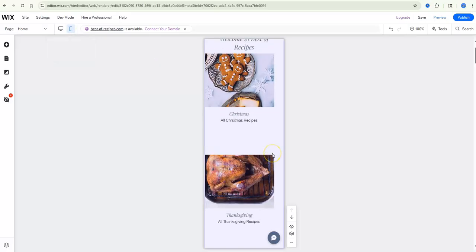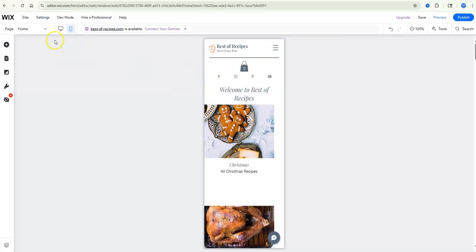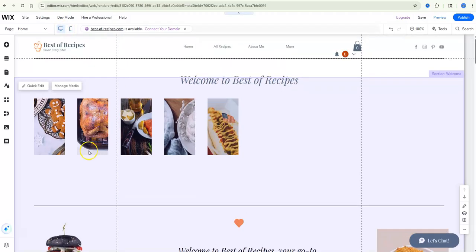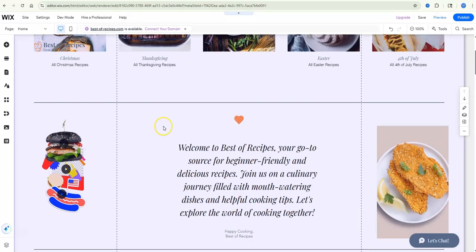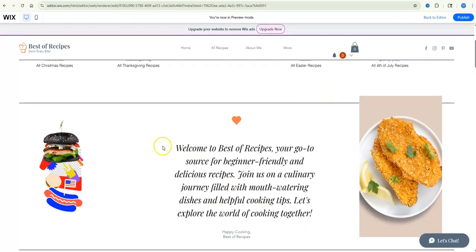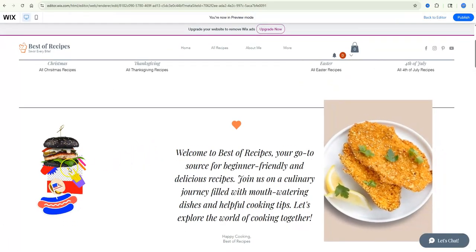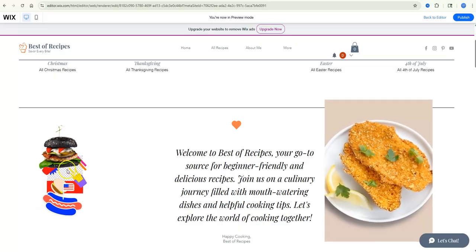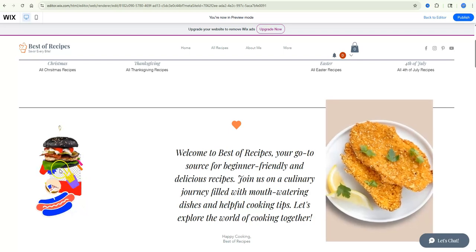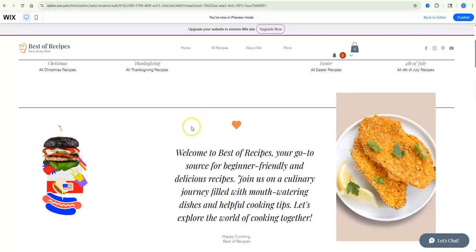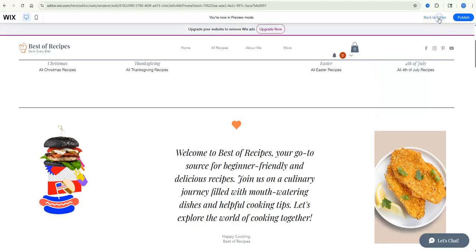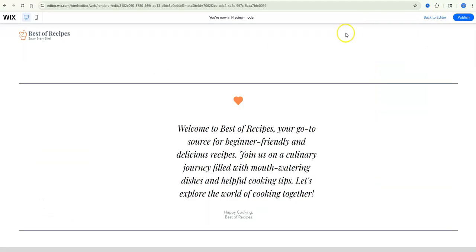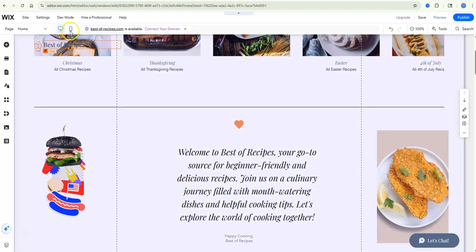So for example, let's go back to desktop. And then if we do a preview of the desktop version, you'll see I have these transparent videos loaded on top of each other, adding a nice little interactive look and feel to the website. It looks a little different on mobile, so let's go back to editor. And then we'll switch over to mobile.